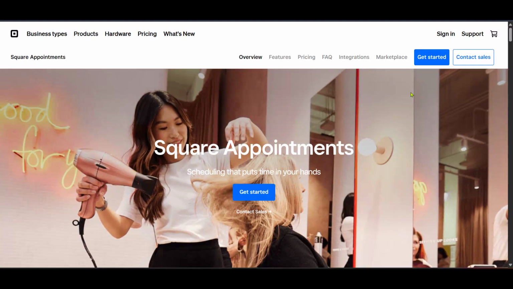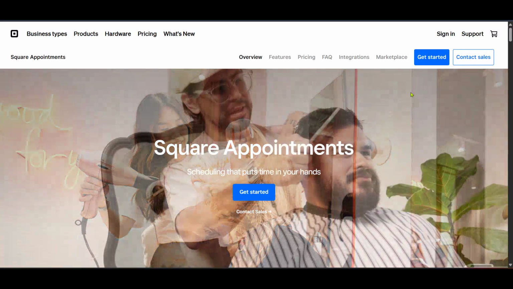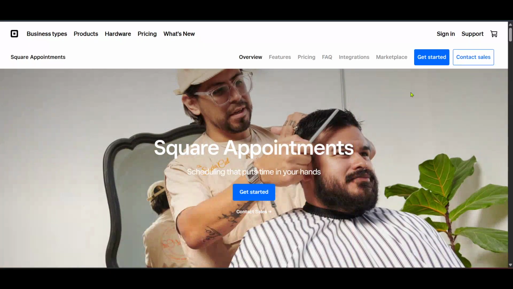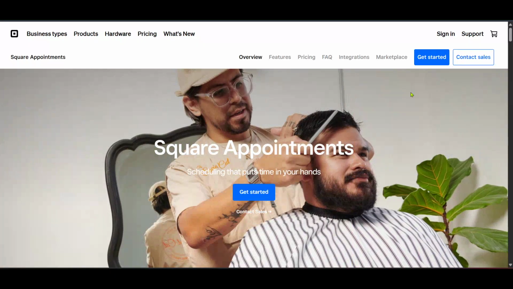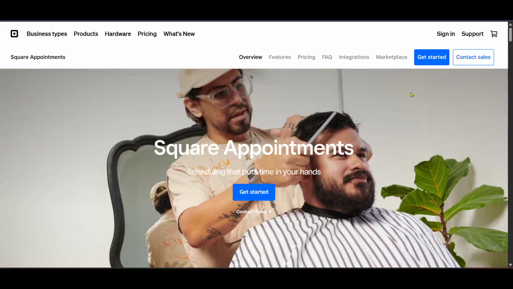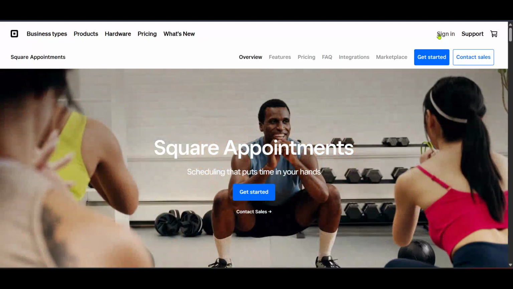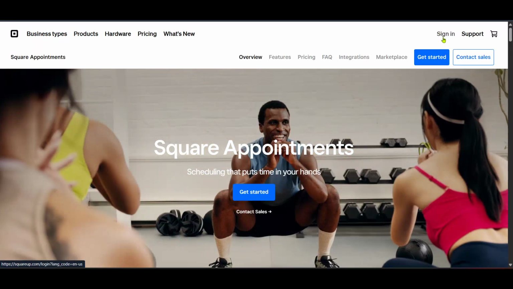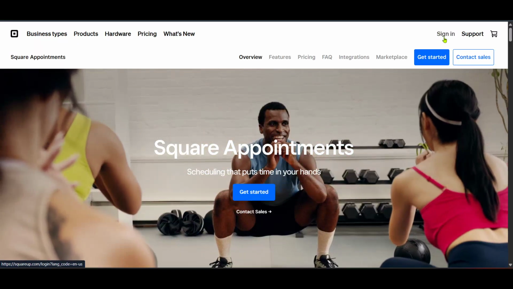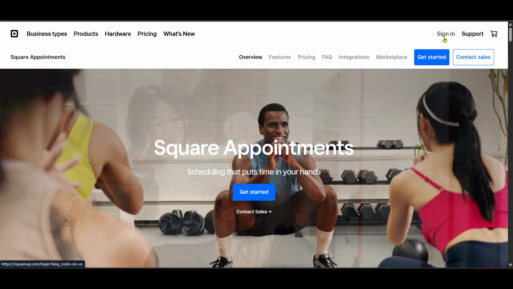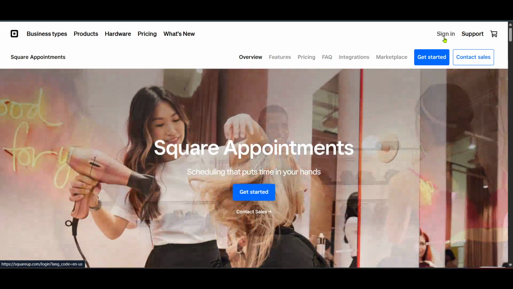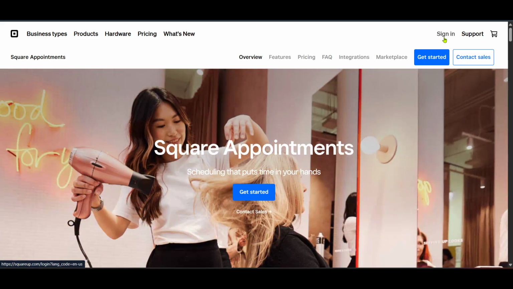Let's begin by heading over to the free appointment scheduling software and booking app on Square's website. You can do this from any browser of your choice. Once you're there, the next step is to sign into your Square account. For those who might be new to this, you'll find the sign in option typically located at the top right corner of the web page. Click on it and log in using your registered email and password. This will take you to your personalized Square dashboard.